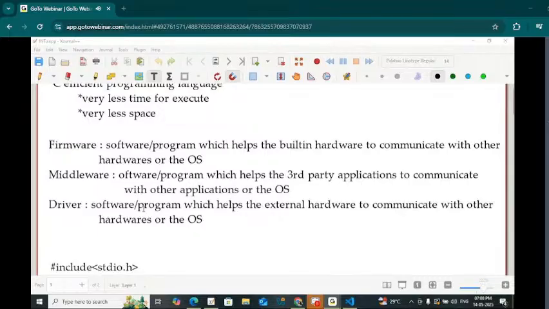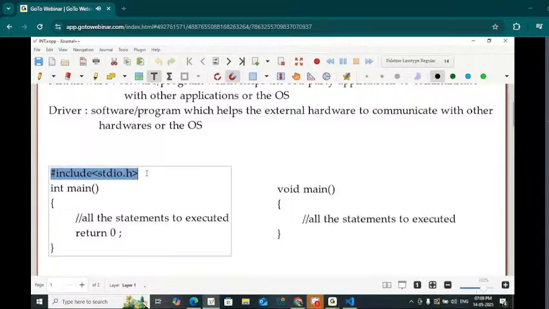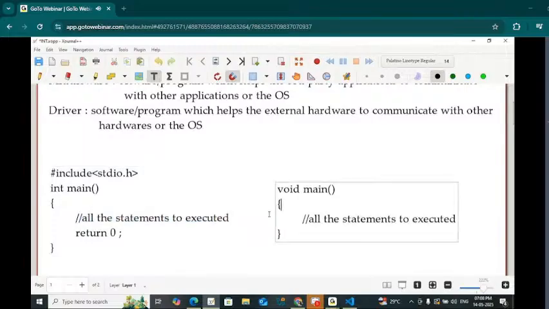Apart from that, we saw how to write a basic C program. Whenever you write a basic C program, you start with the very first line, that is #include. After that, we start with the main function. Inside the main function, we write all our statements to be executed. Either you can write int main or void main. The reason we write int main is that we want to thank our operating system for getting our program executed. So we follow int main and return 0.